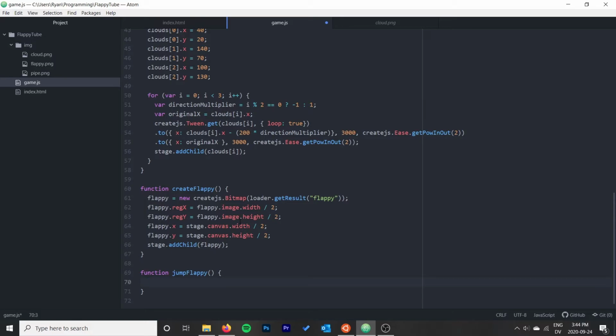So how do we do that? Well, again, I'm going to use another tween. So I'm going to do createjs.Tween.get(flappy), and we're going to pass override equals true. So last time we looped it, we're not going to loop this. We don't want Flappy to continue jumping if someone just clicks once. We only want him to jump once when you click.